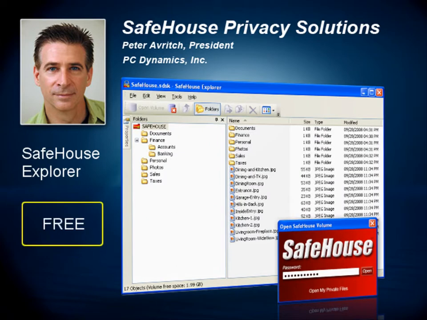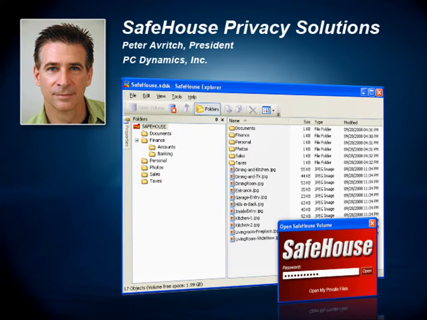This is free software which is available to everyone. Just download it from our website and begin using it. It's a fully operational product which we give away freely to help promote privacy awareness and introduce people to the Safehouse family. As you can see here in the screenshot, Safehouse Explorer looks a lot like Windows Explorer, only that it has a few extra buttons to create, open, and close your private volumes. Other than that, it's just drag and drop.